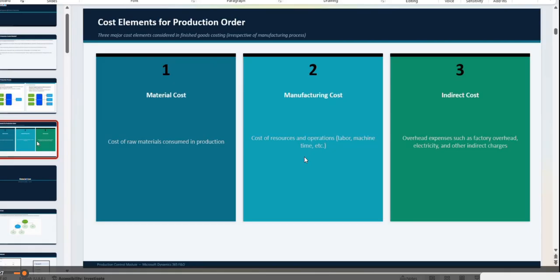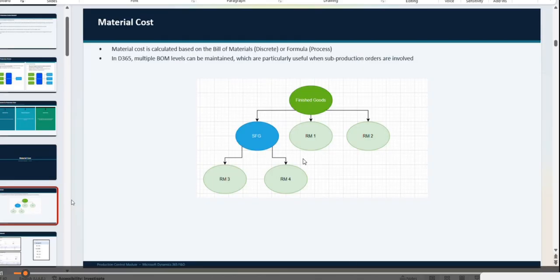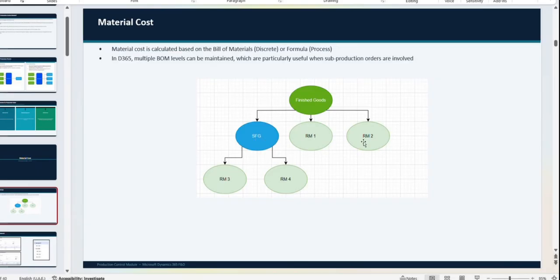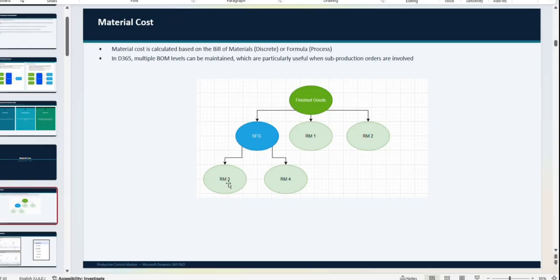So material cost, manufacturing cost, and indirect cost. Okay. And I try to explain this particular BOM structure. Where there is a finished good, to produce that finished good, I need a semi-finished good, RM1 and RM2. This is the first level of BOM. And to manufacture SFG, I need RM3 and RM4. This is the second level of BOM. So let us try to build this BOM in the system.